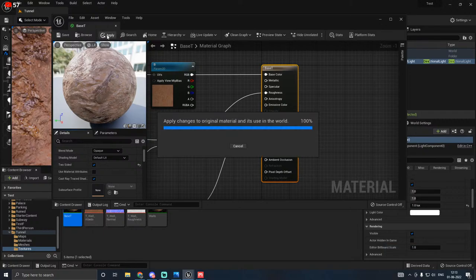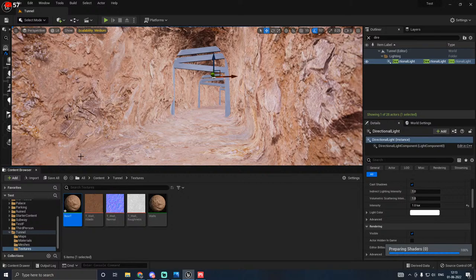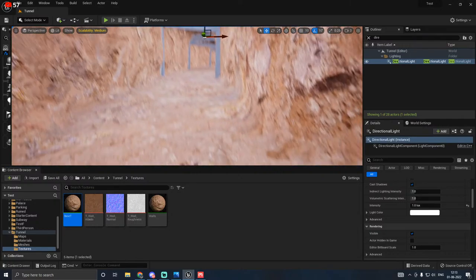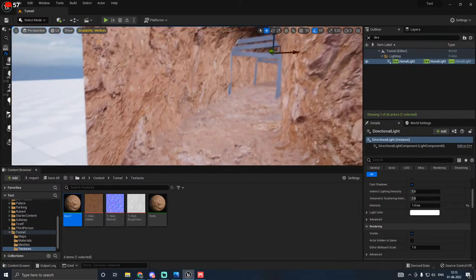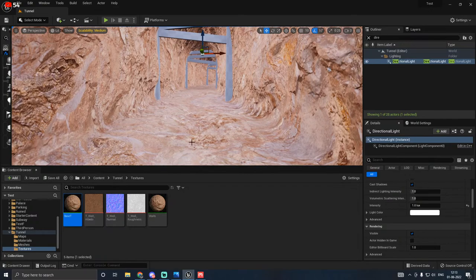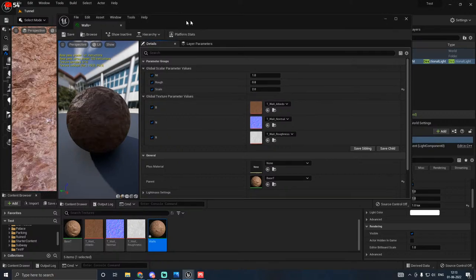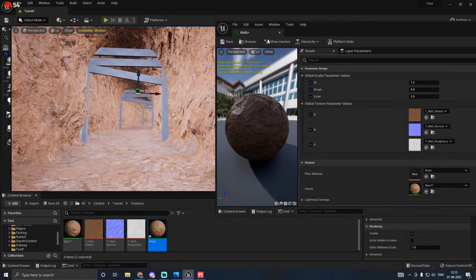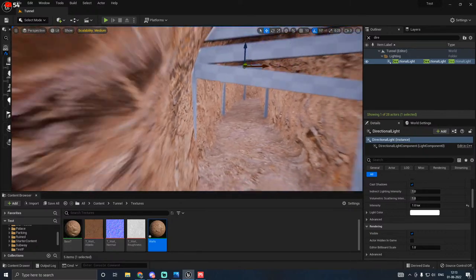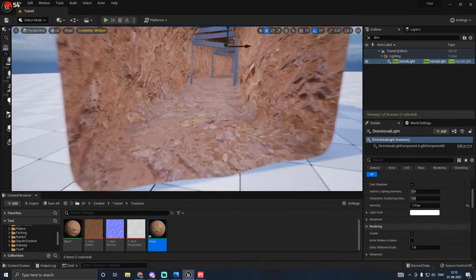Okay, and we need to change this floor texture. Maybe we should scale this to 6. Okay, I think it's fine. I think we can change the floor texture, so it will look better.